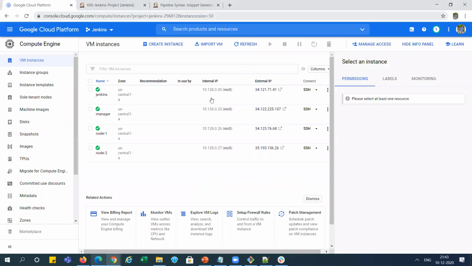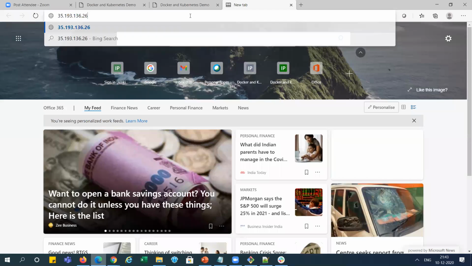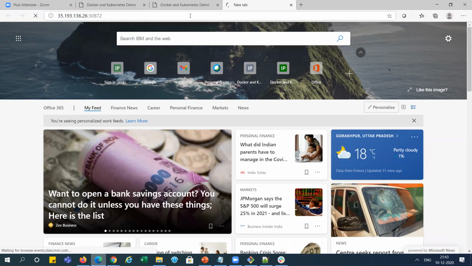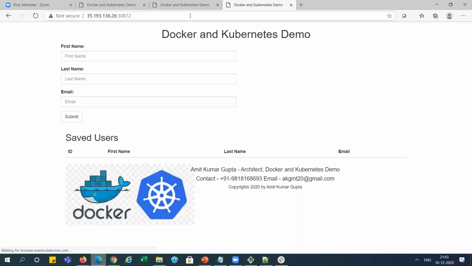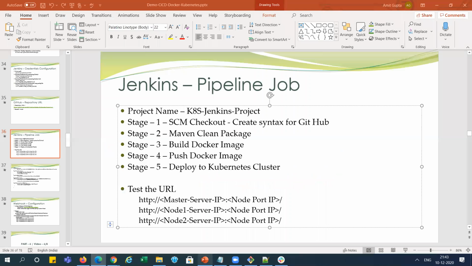Next one, we can copy the node 2 IP also. 30872, right? Now it is working fine, right? Now it has successfully deployed our application to the Kubernetes cluster, and I will show you the pods, right? Details of the pods. Let me show you.